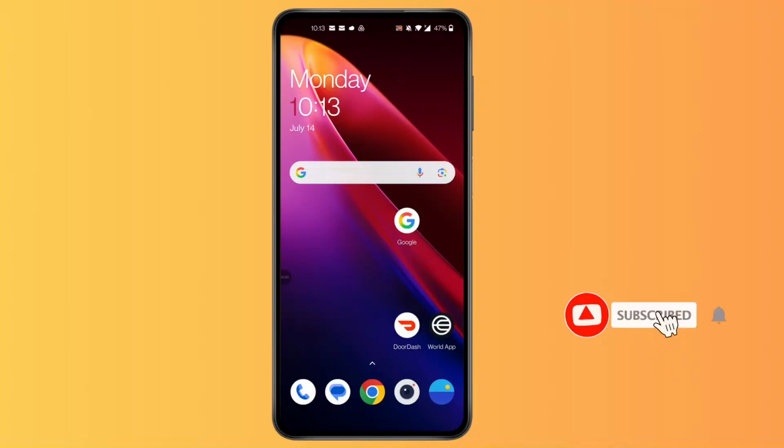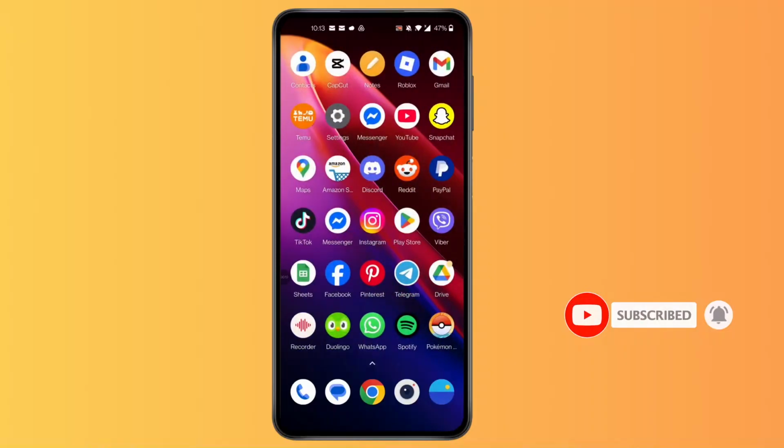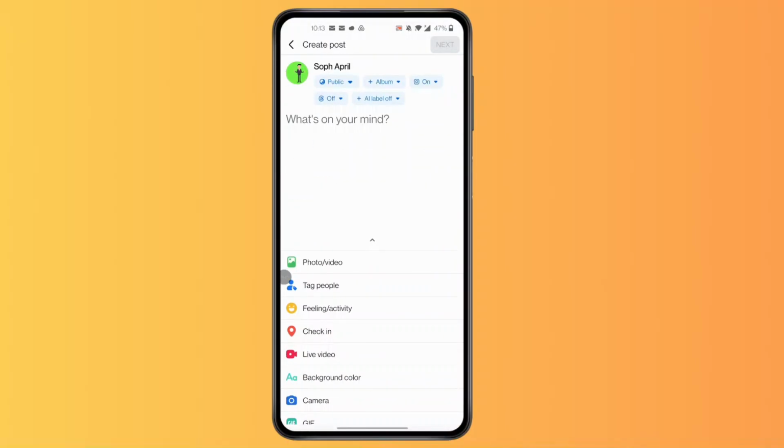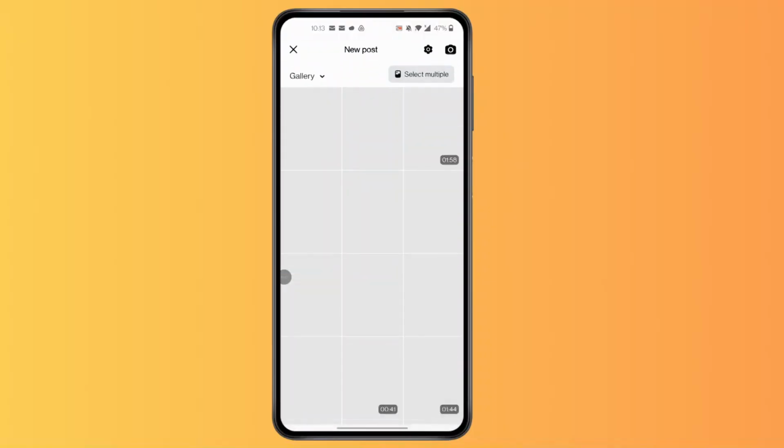Let's jump right in. First, open Facebook on your device. Make sure you're logged into your account. Then, you'll find "What's on your mind" at the top. Click on it. In here, click on photo or video and select what you want to post.